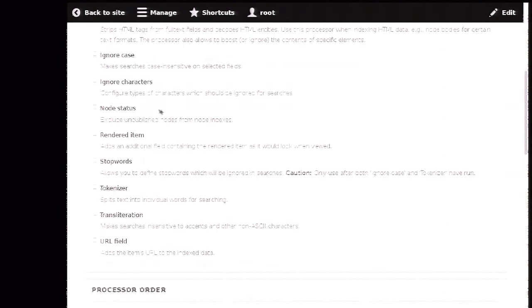So really, all of those that change what is being indexed, not add something new like rendered item or aggregated fields, but all of those that change the content on the way. Any more questions?